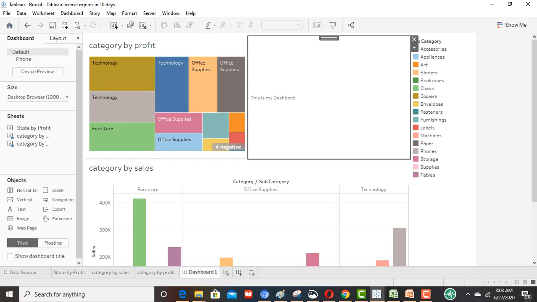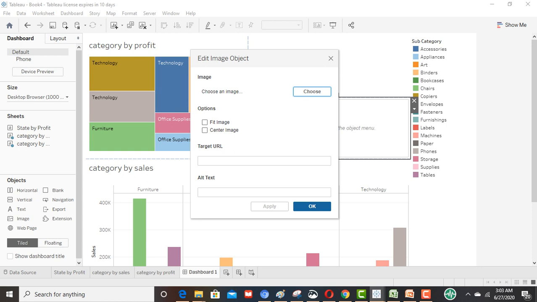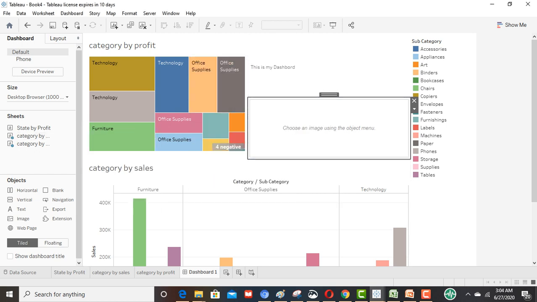See, now if you want an image, for example your company logo or any other symbol, we just drag and drop it here, and then choose the logo file from your system. Otherwise, if you want to add any URL, just drag and drop from here. Okay, so this is one page.